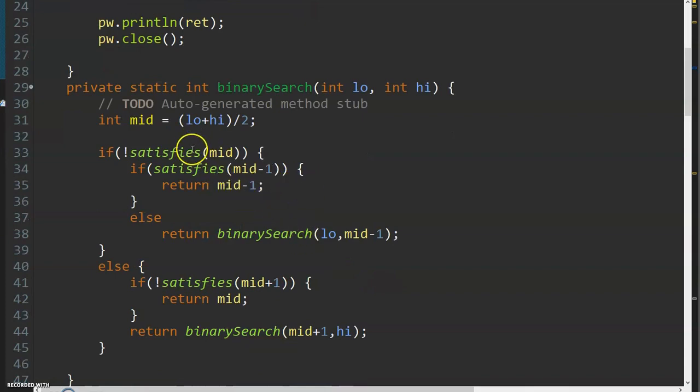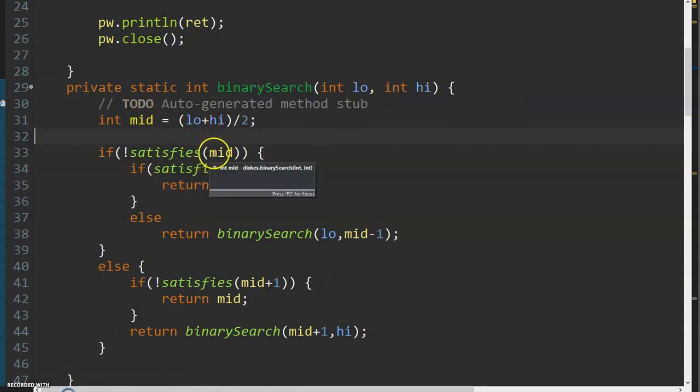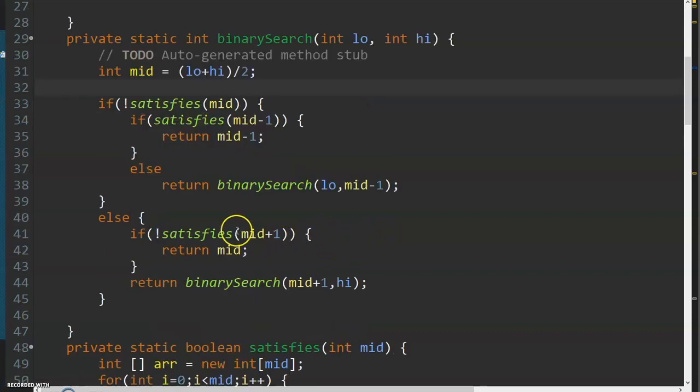Essentially, I'll explain my satisfies method later, but we take the middle of our interval. This is our lower bound and this is our upper bound. And if it doesn't satisfy it, but if it satisfies the middle minus 1, then we can return that because we know that that will be the largest value that works. And that's our largest prefix. Else, we'll just return binary search from low to mid minus 1, which is our new lower bound and upper bound. And if it does satisfy for the middle, but it doesn't satisfy for the middle plus 1, then we can simply return the middle because we know that it's going to work for middle, but not middle plus 1, so middle is the largest prefix that works.